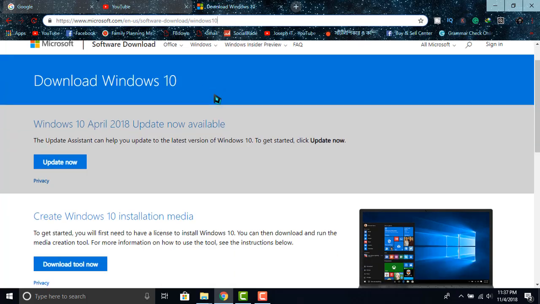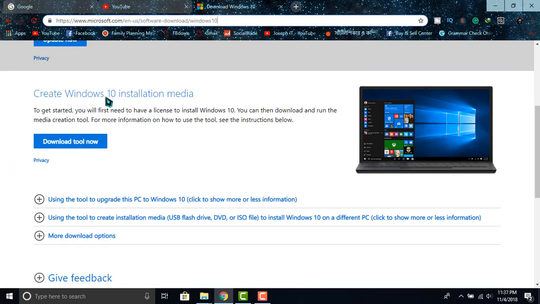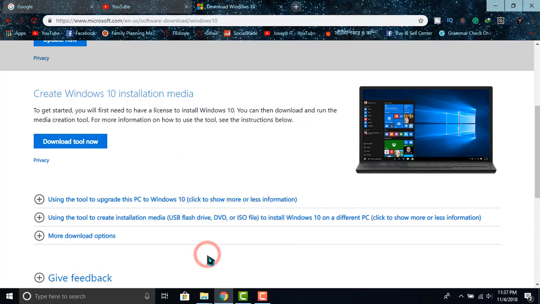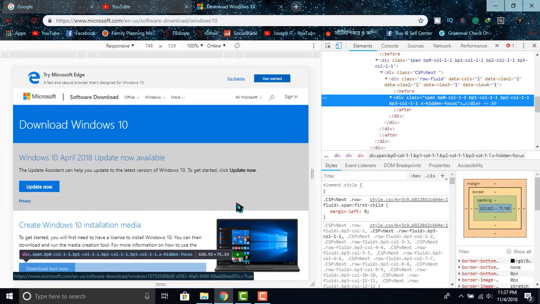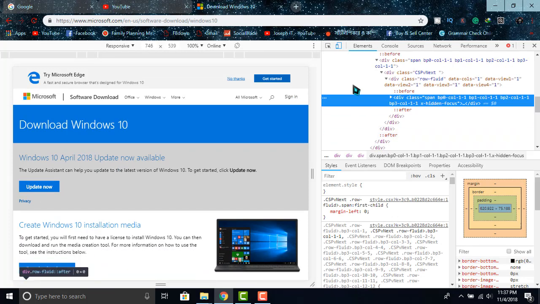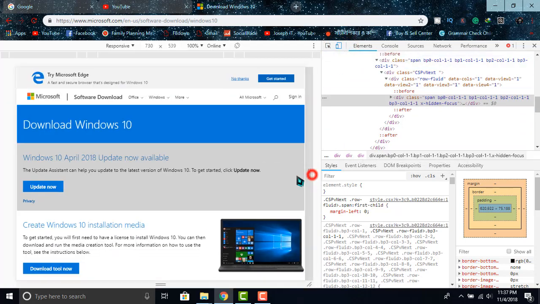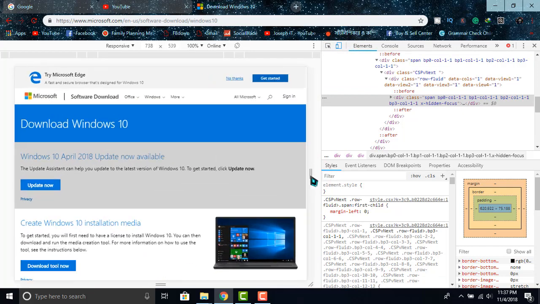Simply scroll down, and under Create Windows 10 installation media, simply on the blank space right click and go to inspect. You need to use a simple trick before downloading. There you'll be able to find toggle device toolbar. Click on there. After clicking there, you'll be able to find a bar with which you can move the website.